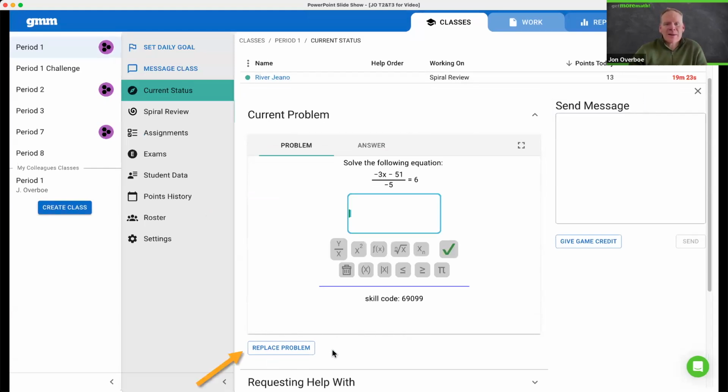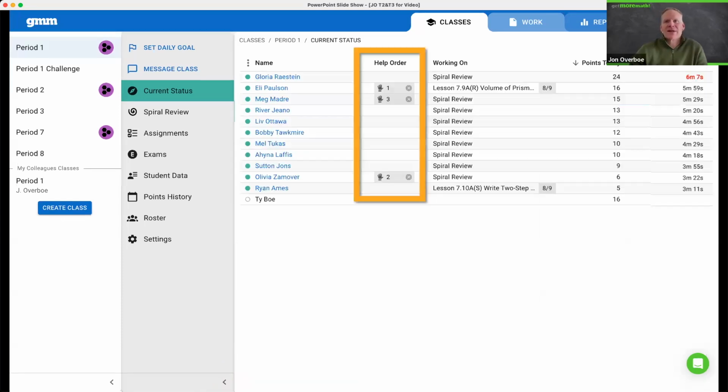You can replace the problem, but remember, students also have the show answer on their screen. If you want them, you can set that in settings for the whole class or roster for individuals. You can also give a game credit. Game credits are those 90-second brain breaks. So if you want to incentivize the games, you can certainly do that as well.